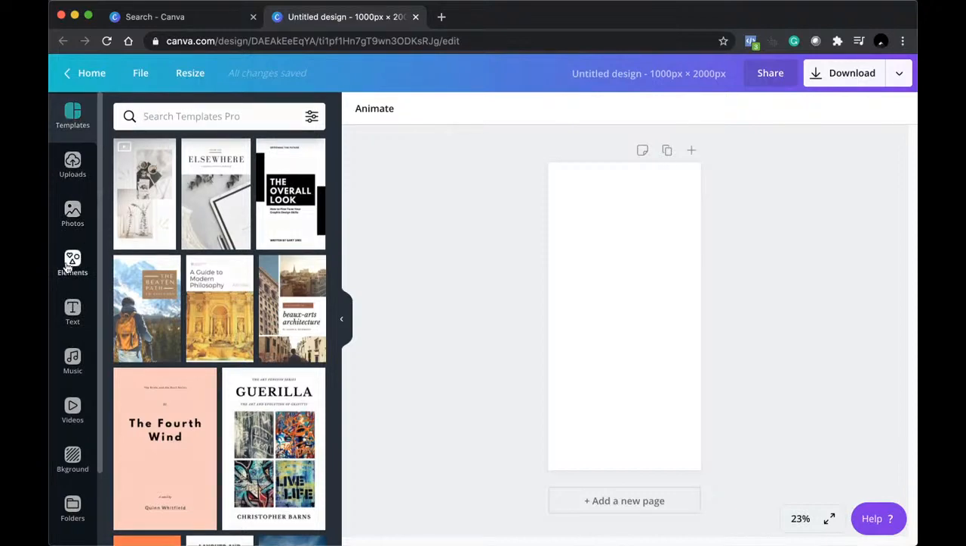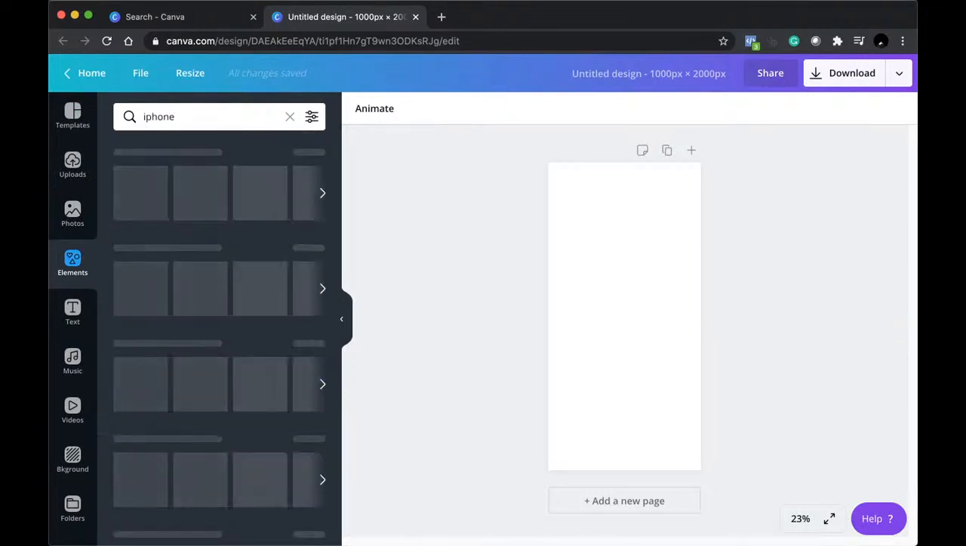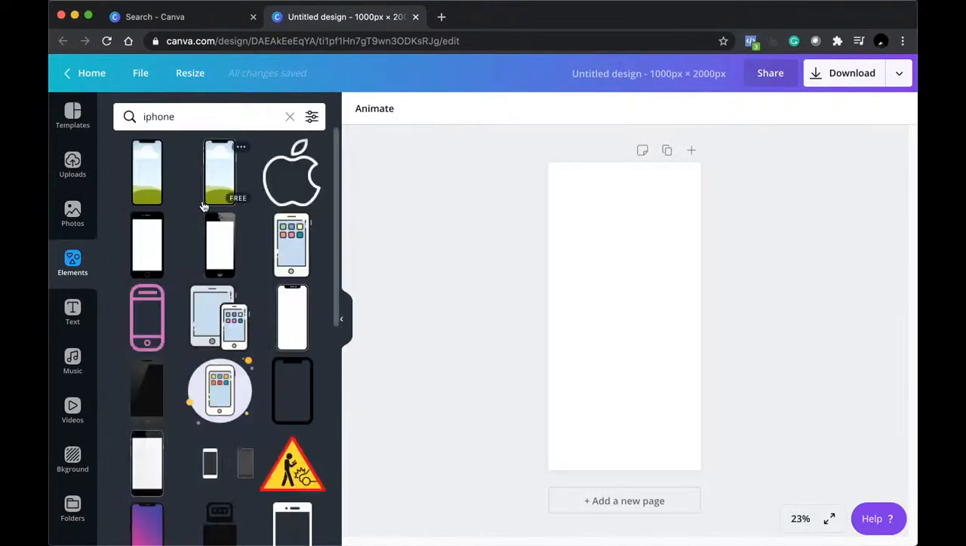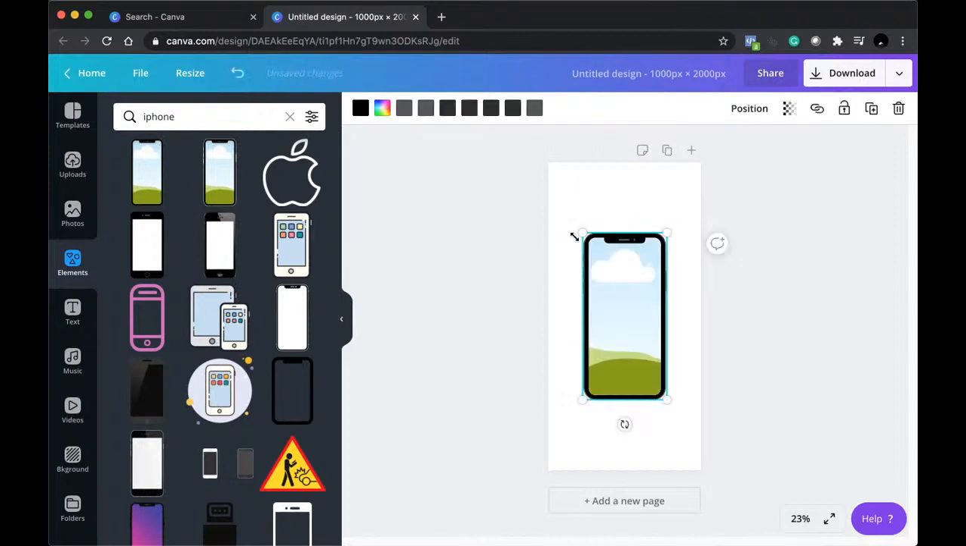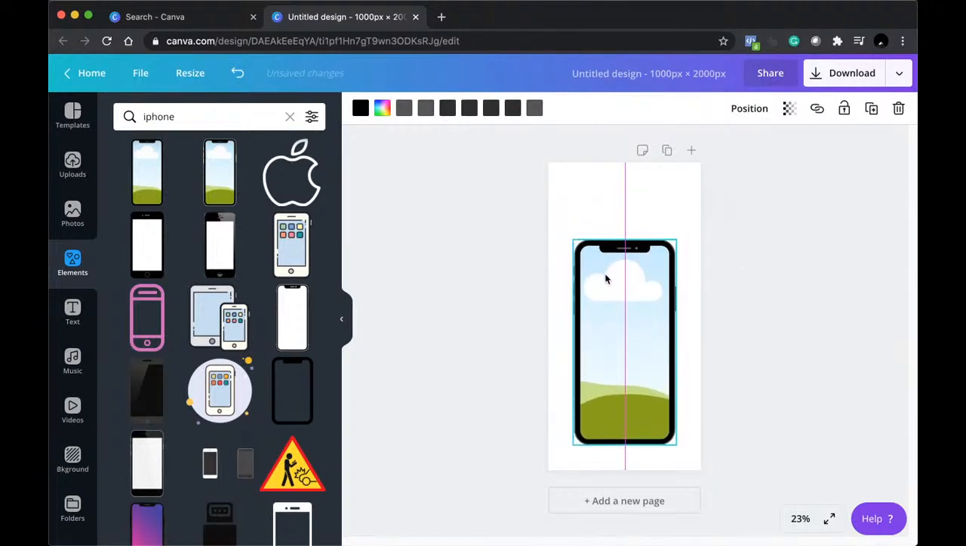As you can see, there's some free options, and then there's some pro, which you'll need the pro plan for. So let's go for the free option. Let's pick this one. That looks good. Cool.